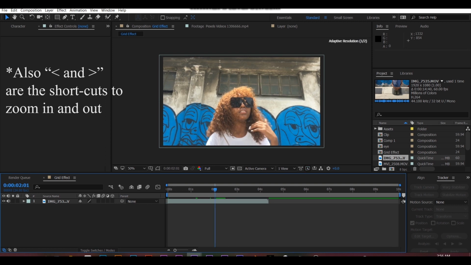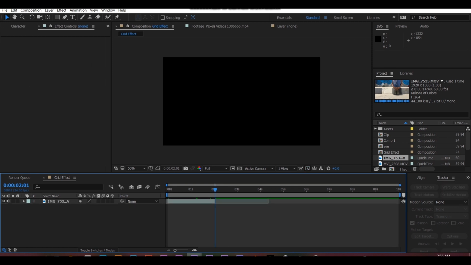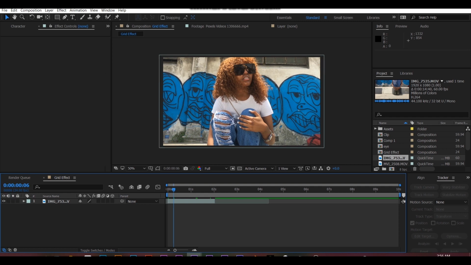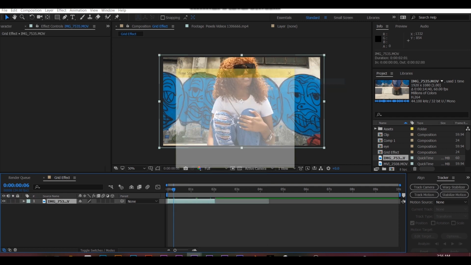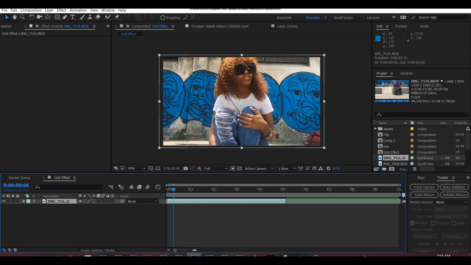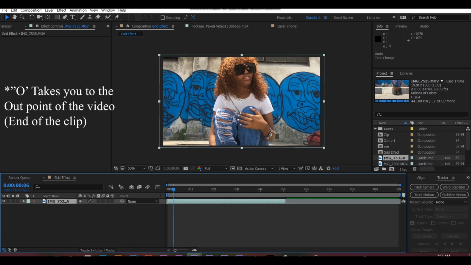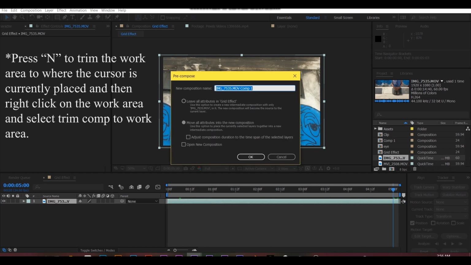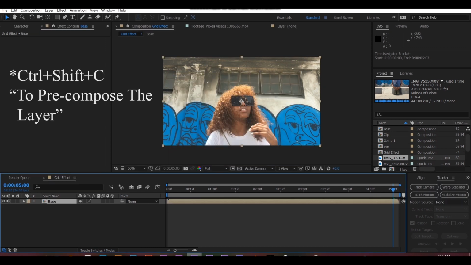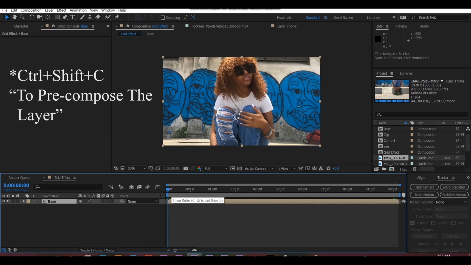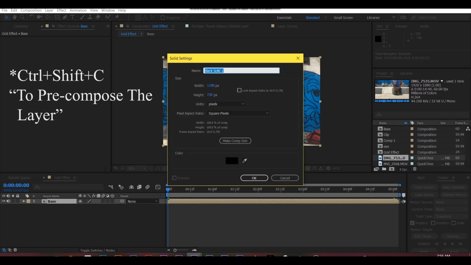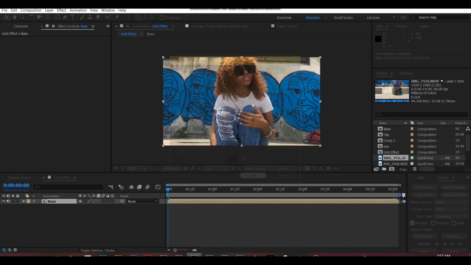Once you've done that, the next thing you would do is right click, then go to time stretch and set it to 250. Then press O to go to the end of the clip, and press N to trim it. Then Shift Ctrl C to pre-compose the layer and name it base. Move our attributes into this comp.